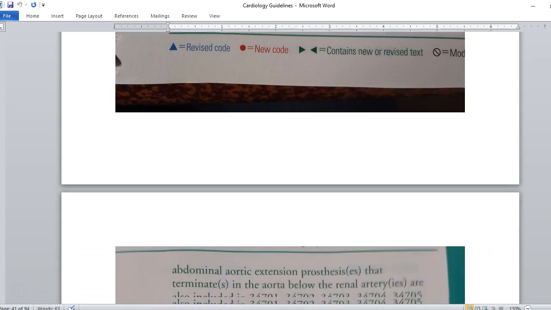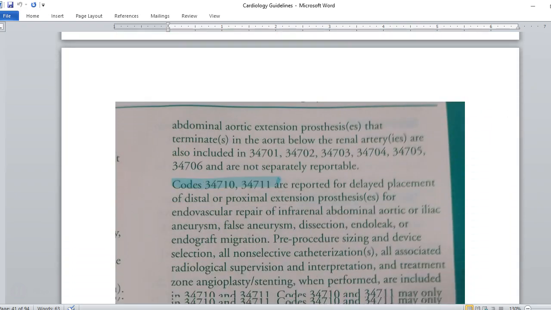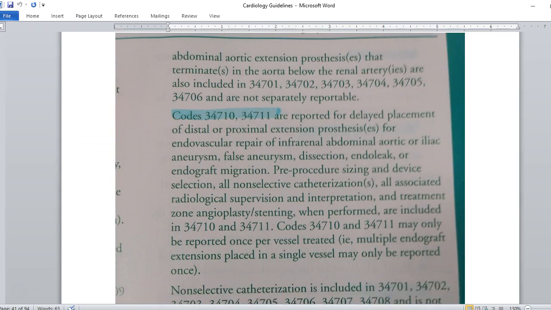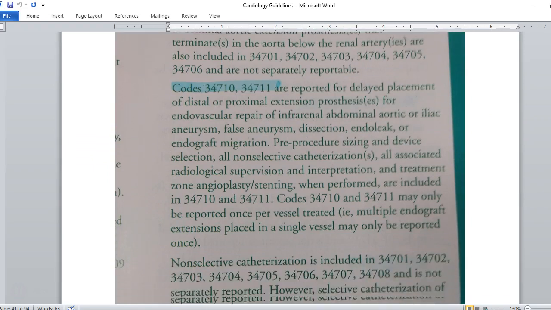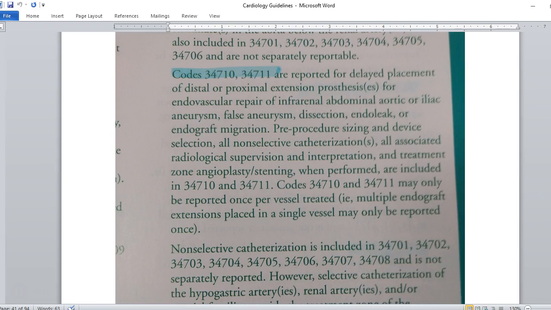As we continue on, it tells us 34710 and 34711 are reported for delayed placement of a distal or proximal extension prosthesis for endovascular repair for infrarenal abdominal aortic or iliac aneurysm, false aneurysm, dissection, endoleak, or endograft migration. So again, these are for when we delay the placement, maybe because we have to do a surgery prior to placement, or if something has fallen out of place. So like there's a leak or the migration, which is the movement of the graft. The graft itself is moved. We need to put it back in place.